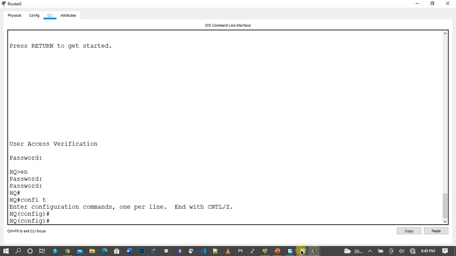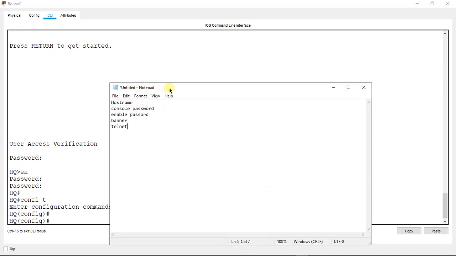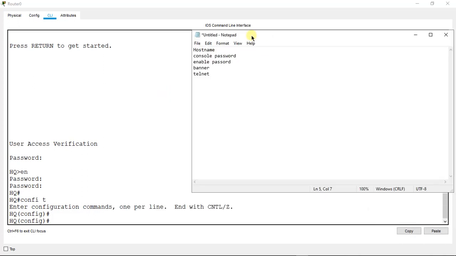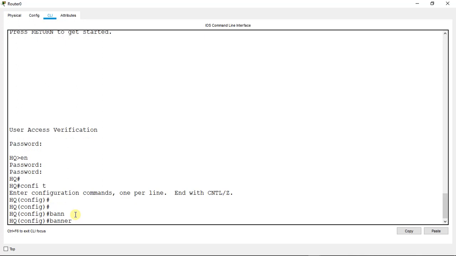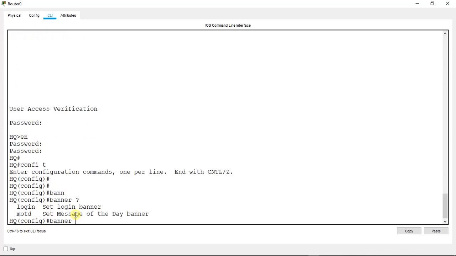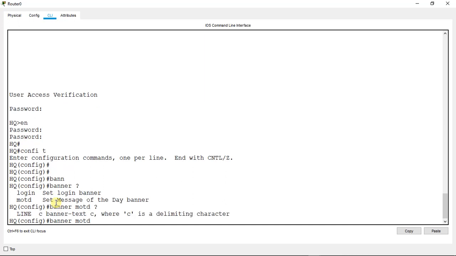Then which other thing are we required to do? Setting a banner. A banner is more like a welcome message telling us, oh, this device is owned by maybe some organization. If you don't have authorized access to this device, please don't make any changes to it. To set that, you're going to use the command banner. Then let me do a question mark. You're going to see different types of banner that we can set. You can set the login banner, or the message of the day banner. The one we want to set is the message of the day, MOTD. Do a question mark again.